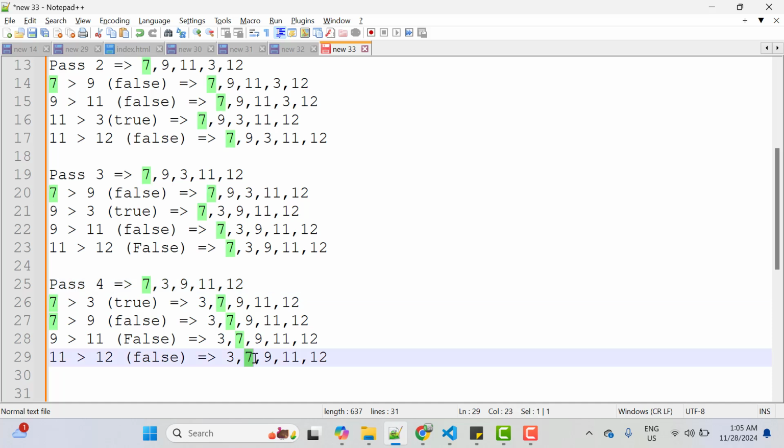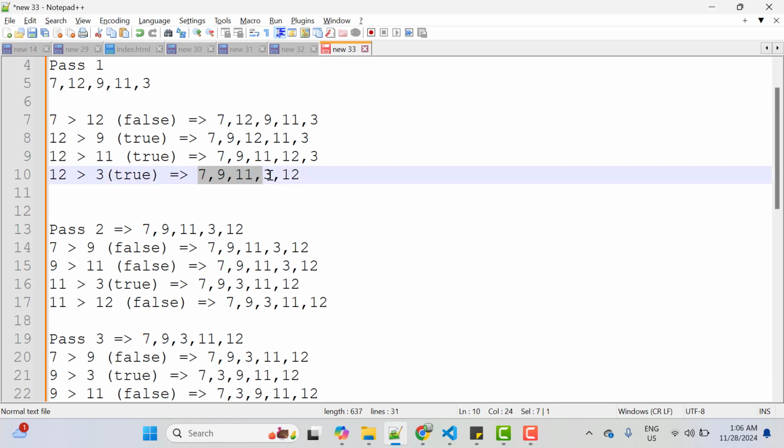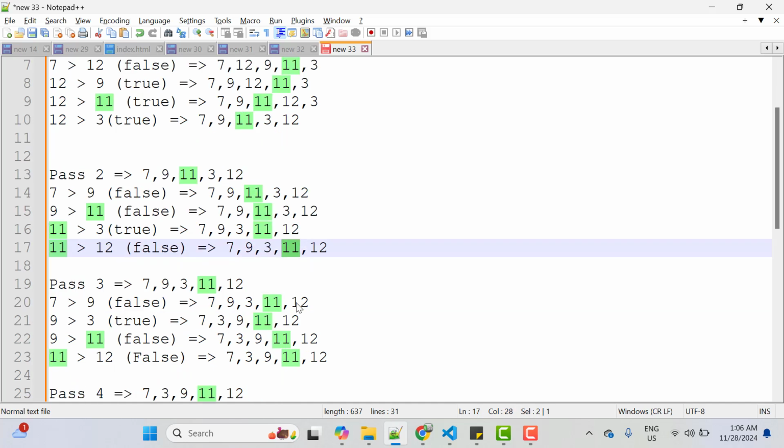That means after every pass, the largest number in the effective array will be at the last position. That means for pass 1, this is my effective array. So here the largest number, 12, is at the last position. But for pass 2, 12 is already sorted. That means it is at the correct position. So my effective array will be only this much. So after pass 2, the greatest number out of these 4 is at the last, which is its correct position. Same thing for other passes. That's why it is called bubble sort.